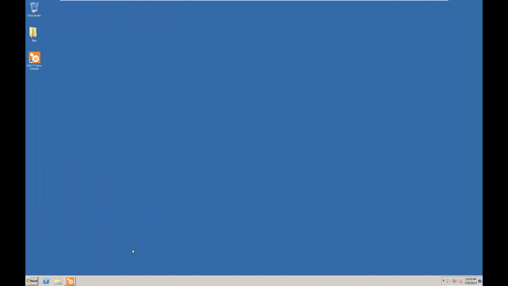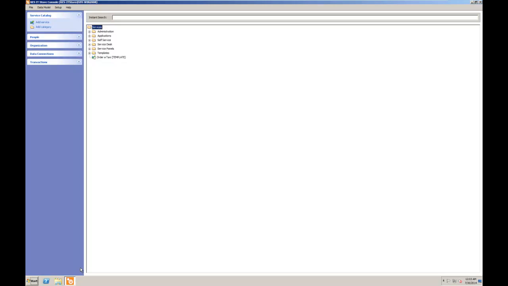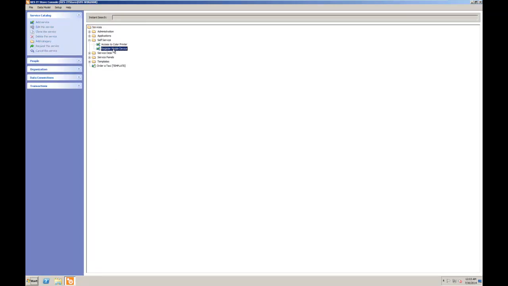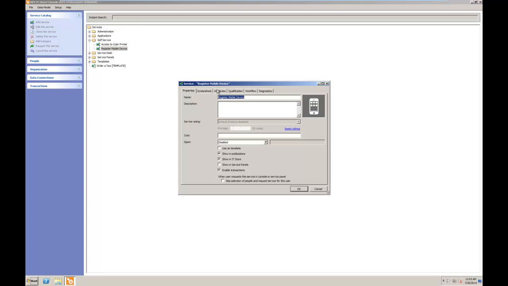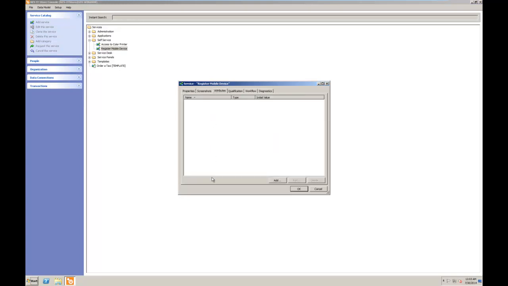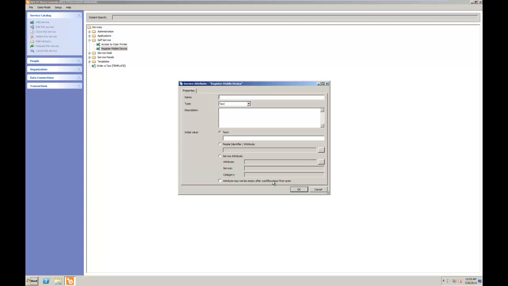Let's open our RES IT Store environment. Click on the Service Category section. Select a service and click Edit this service to open the service window. Click on the Attribute tab. Click Add. This opens the Service Attribute window.